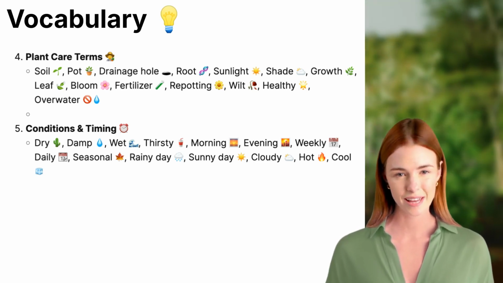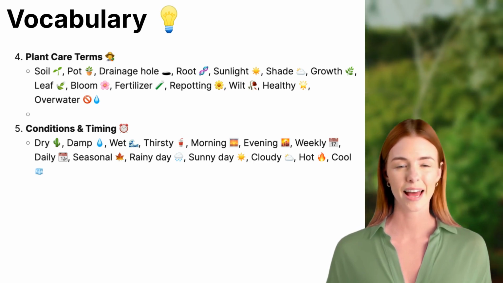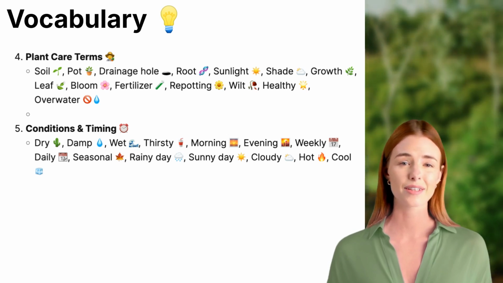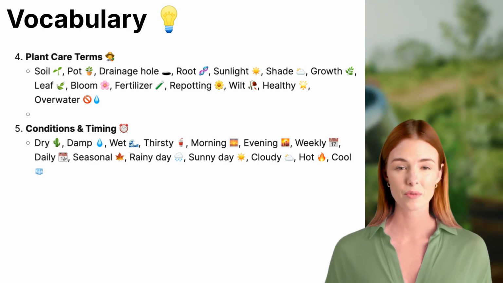5. Conditions and timing. Dry, when soil has little or no water. Damp, when the soil is slightly wet. Wet, when the soil is soaked. Thirsty, when a plant needs water.